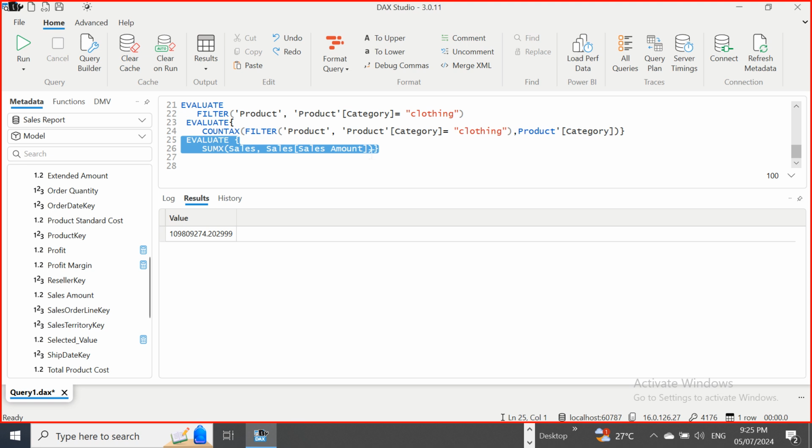I could also say SUMX, this particular table. What do I want to sum? This is the table, that's the table I want to sum. Then what expression in that table do I want to have? The sales amount I want to sum. So that is for the SUMX function.